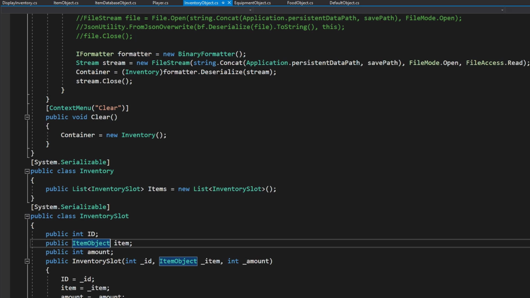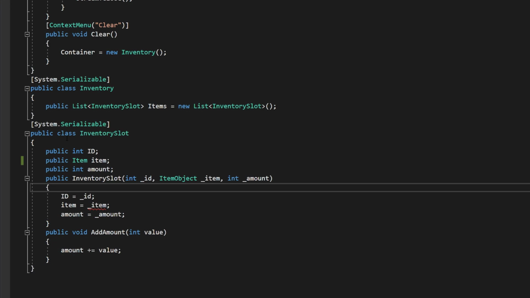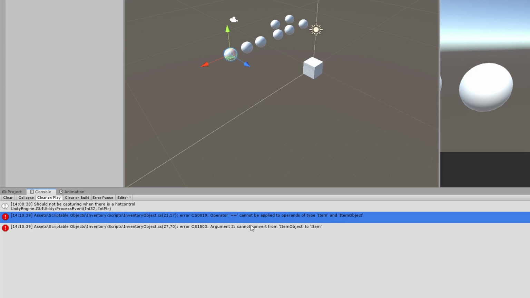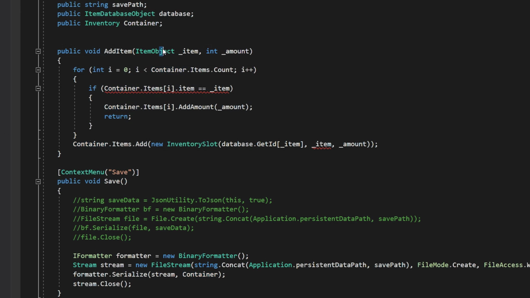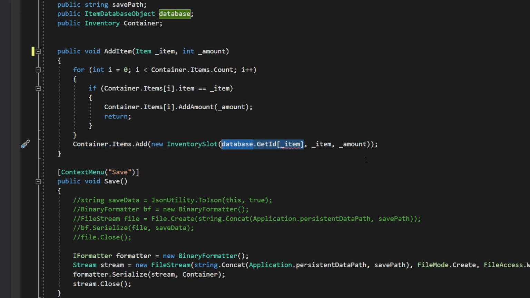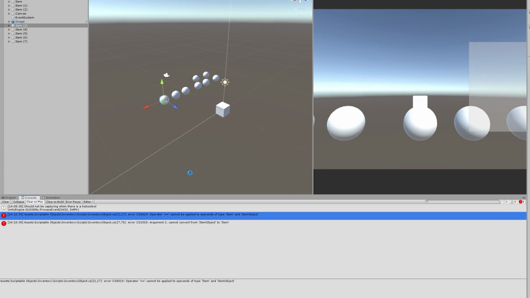Then let's go back into our inventory object, change ItemObject to say Item. Let's save and compile and find what errors we have. The first error is inside the InventorySlot, so let's change ItemObject to say Item. Compile again, find your next error, click on it. It's in the AddItem class in our inventory object, and we need to change this ItemObject to be just an Item. Then right here we can just say _item.id, check for more errors.